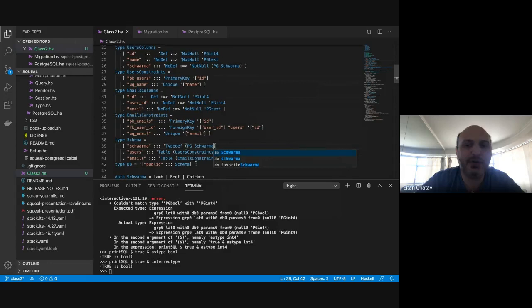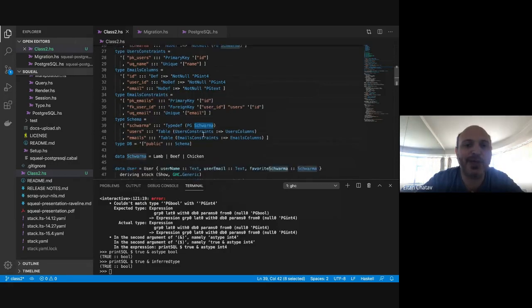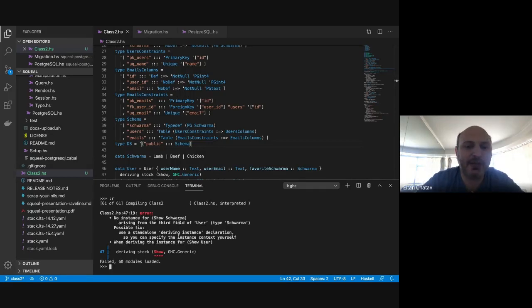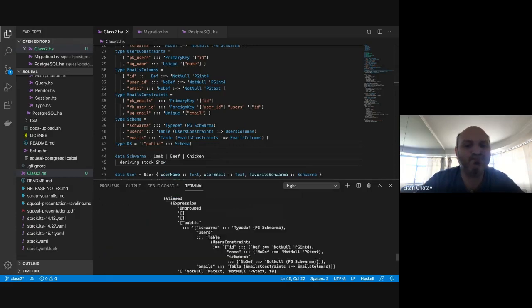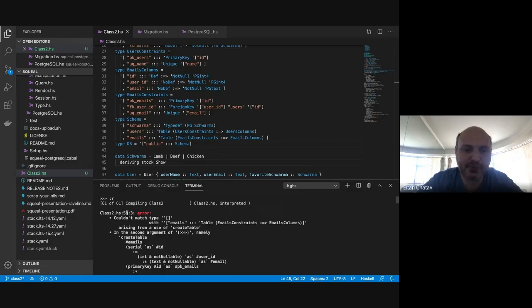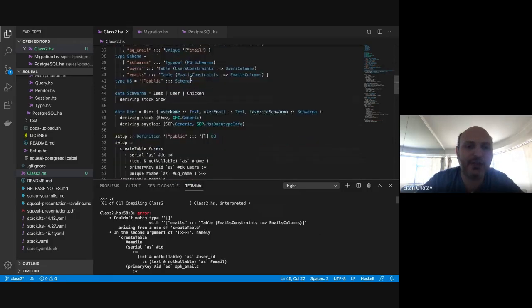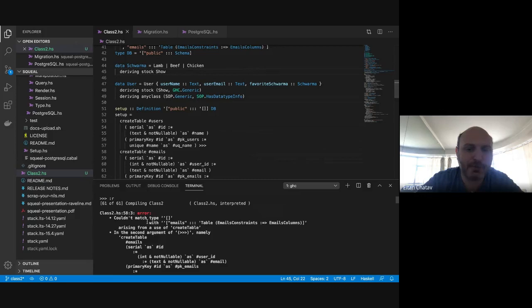So shawarma, remember, is a Haskell type. So here I'm directly embedding my Haskell type into Postgres and into my schema. Okay, so it's going to complain, no instance for Show Shawarma. I don't know why that needs to be there, but let's go ahead and derive it. Okay, what's it complaining about? 58. So it says it couldn't match empty with emails. It's not really helpful, but we know what's happening.